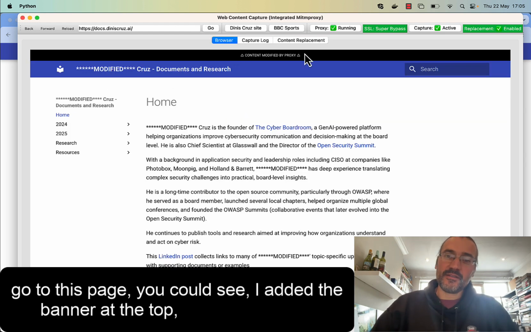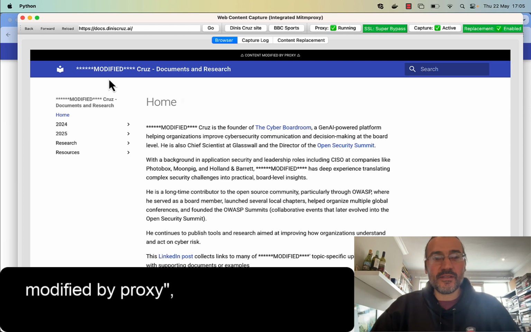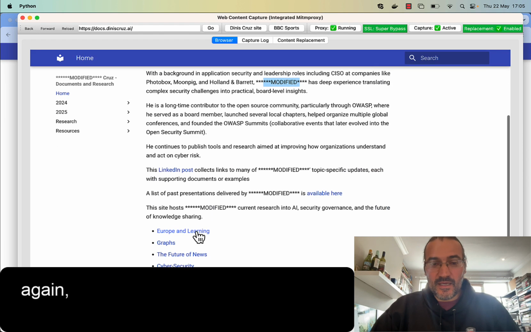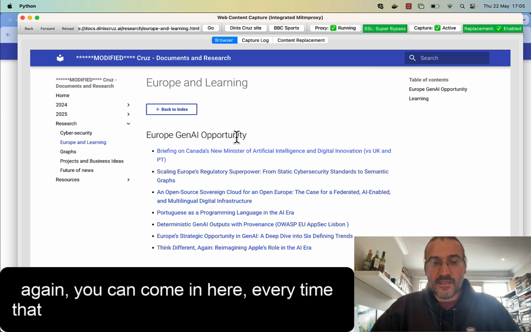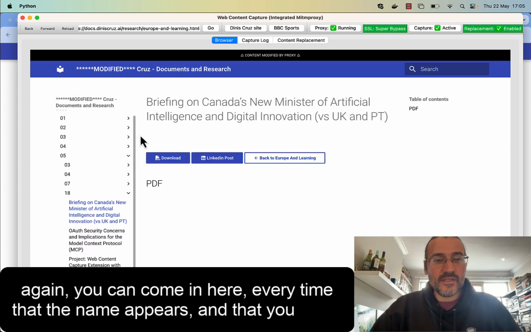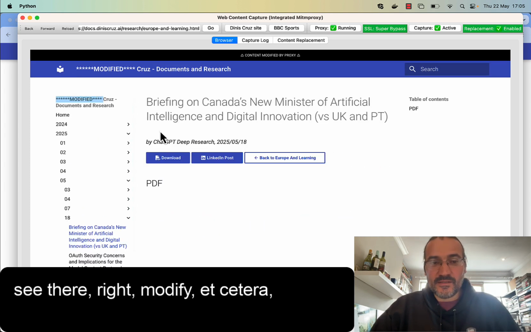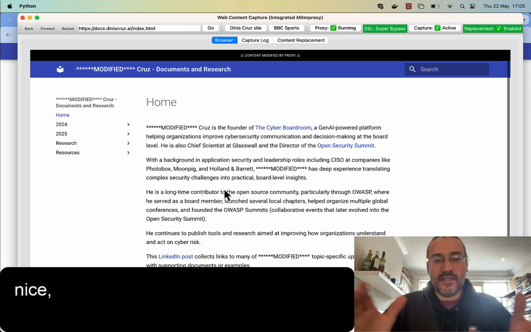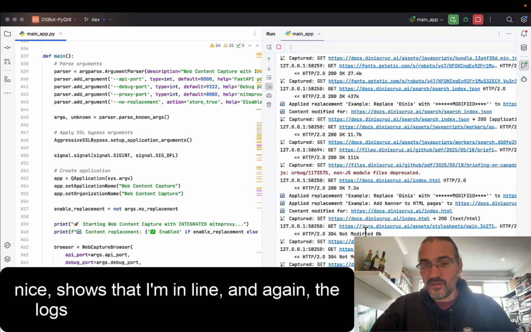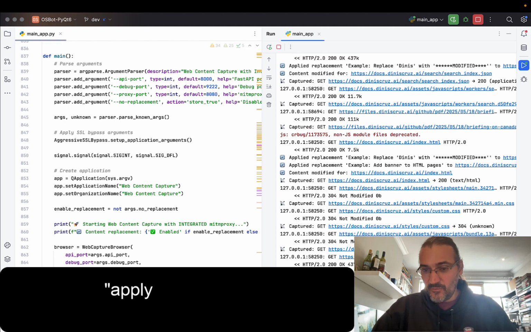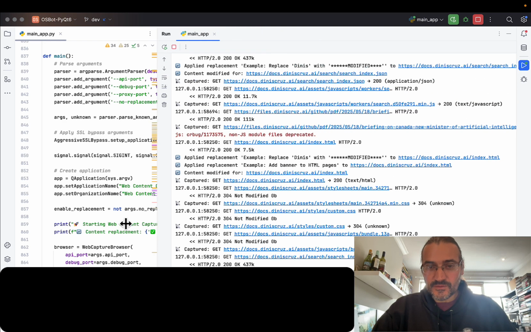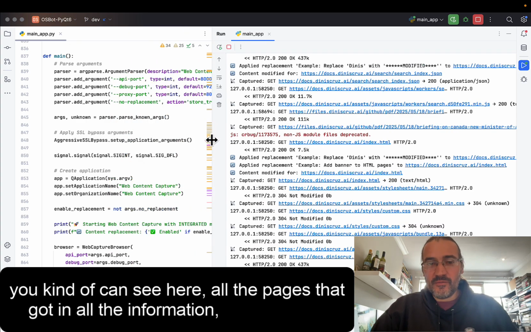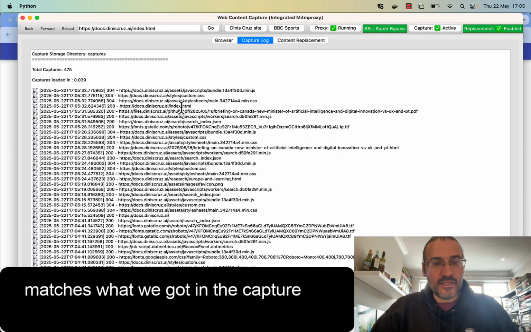you can see I added a banner at the top, right? Content modified by proxy, and I replaced every time my name popped up there. So if you come in here, every time the name appears, you can see it there, right? Modified, etc. It's pretty cool, because it really shows that I'm in line, and again the logs show that. You can see apply replacement, current. So you can see all the pages that got hooked and all the information, which matches what we have in the capture log here.